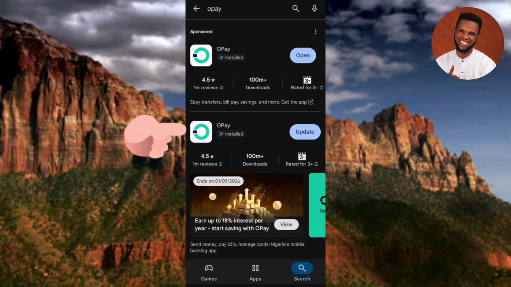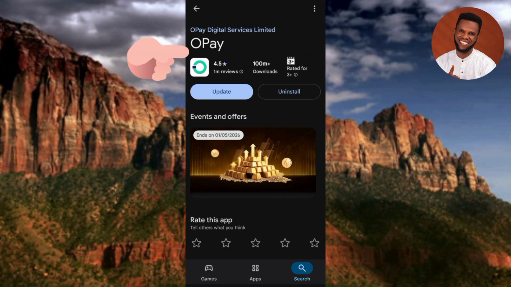Right here you can see the Opay app, you can see the Opay logo and you can see the name right there. And if you look on the right hand side, you're going to see the update button. That's to confirm that this Opay app that I'm using right now is outdated, so I need to update it to get the latest version. But before I tap on update, let me tap on the Opay so I can see the Opay page. You can see it more clearly now. So you can still see the update button right there.